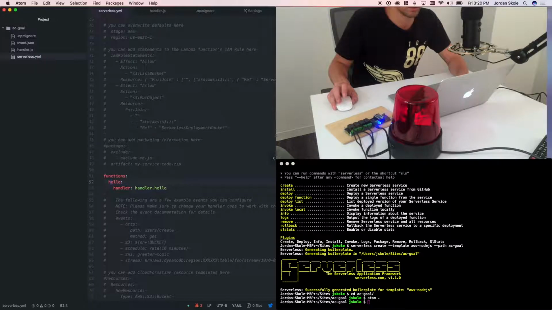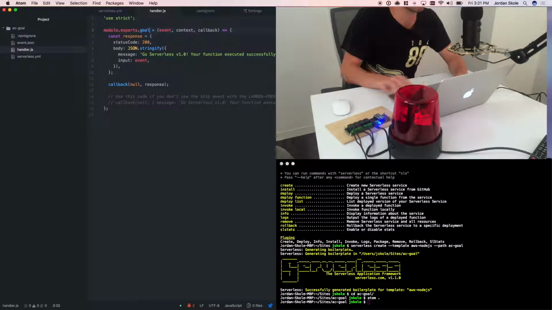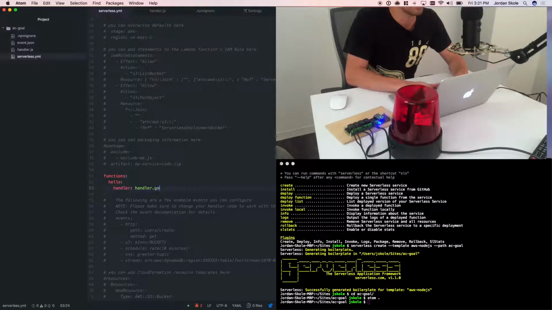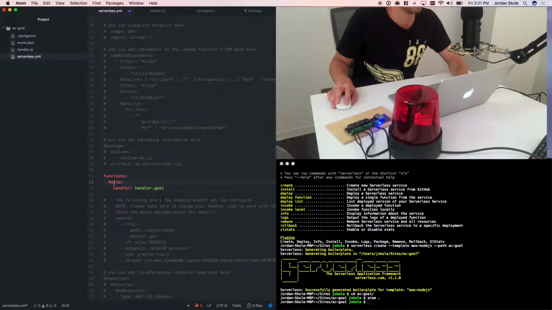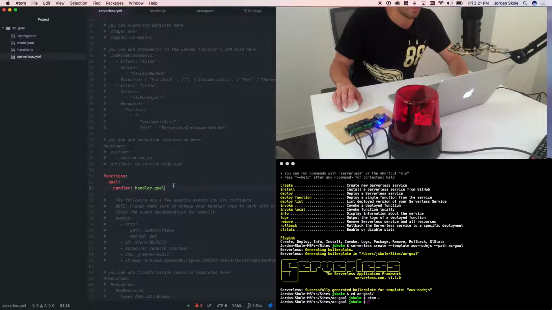So what we want to do is start by changing some of this around. Let's call this goal. Let's save that. This would break right now, so let's make sure we update handler.goal. And to keep things consistent, I'll say goal here. All right, great.